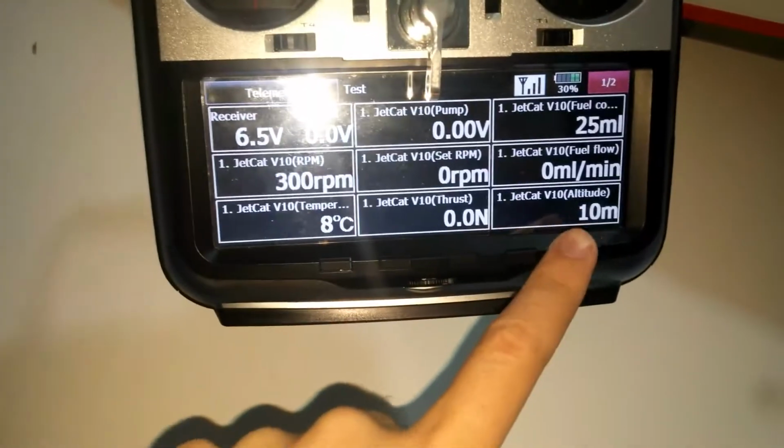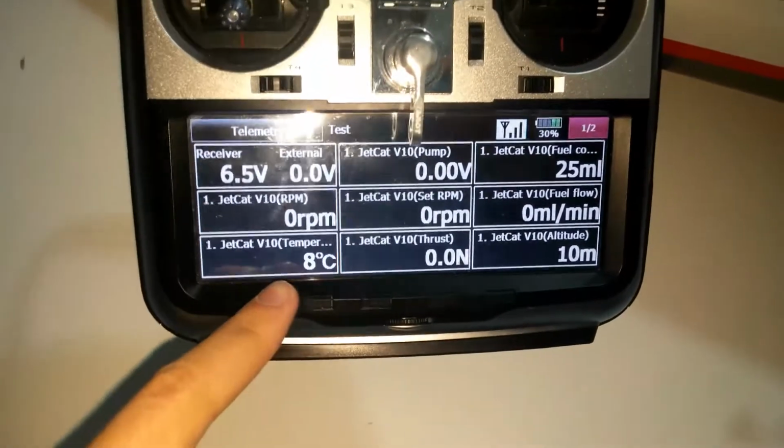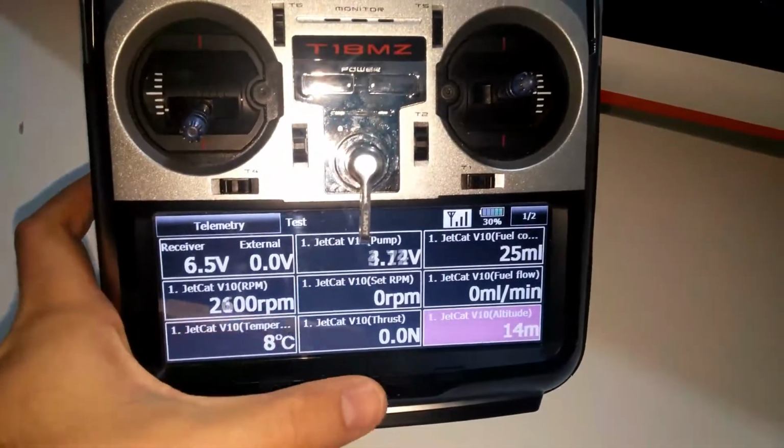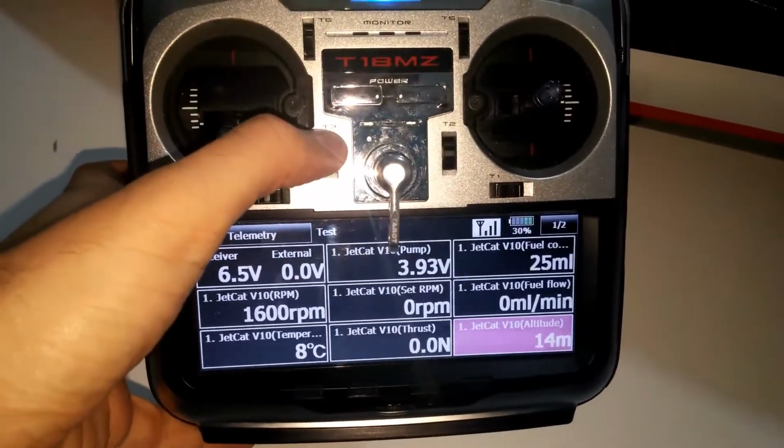You can see the turbine status number 10, EGT now, and soon the RPM together with the display. Pump voltage.